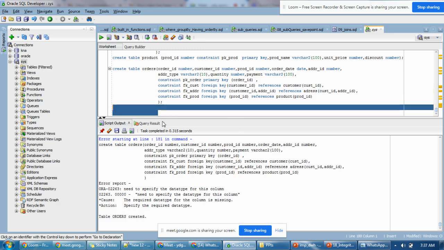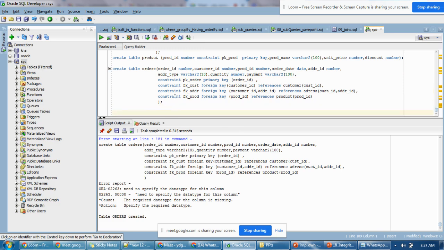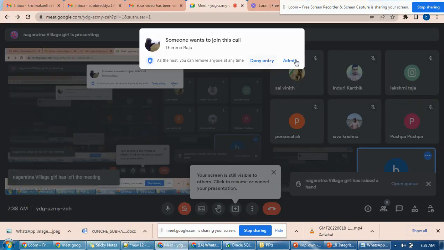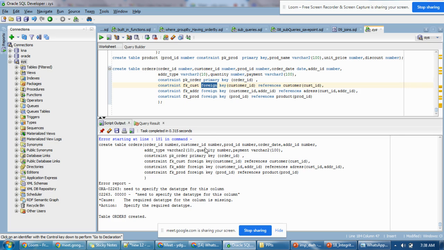Anybody have any doubts in this one? I am referring the foreign keys from the different tables. In this table the column names may be different, but you have to give the name as foreign key of that particular column. If it is the same, you can use the same, that is no issue. But if the column name is different, definitely you have to give it. While adding table type constraints, you have to give the keyword constraint as the foreign key.